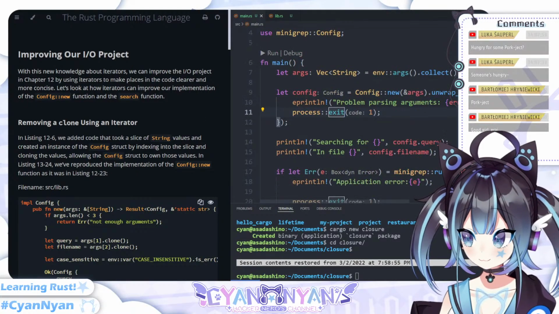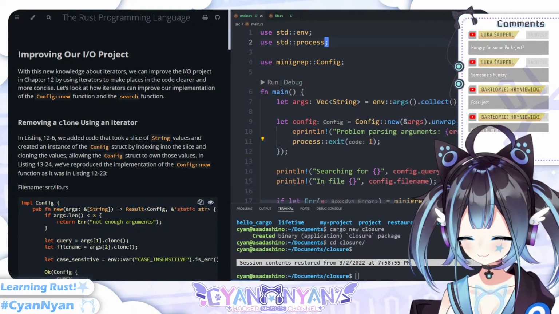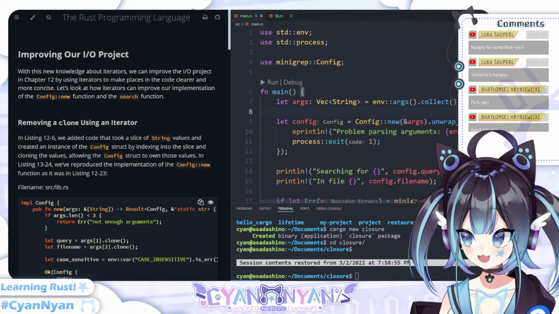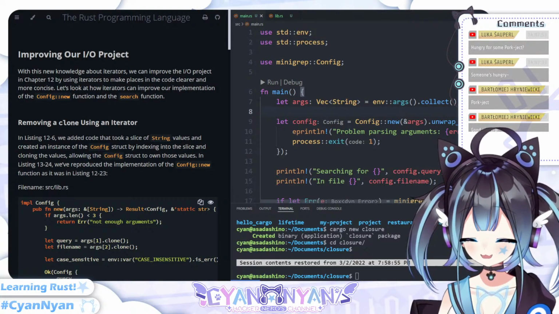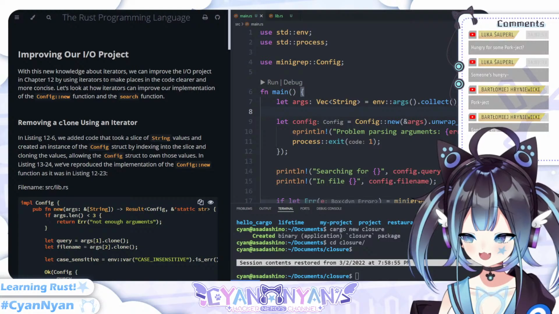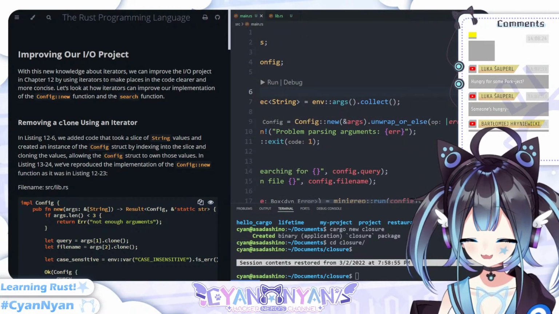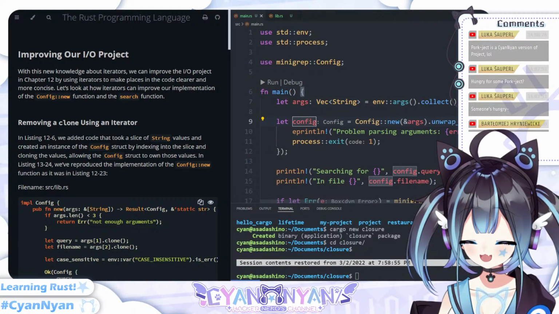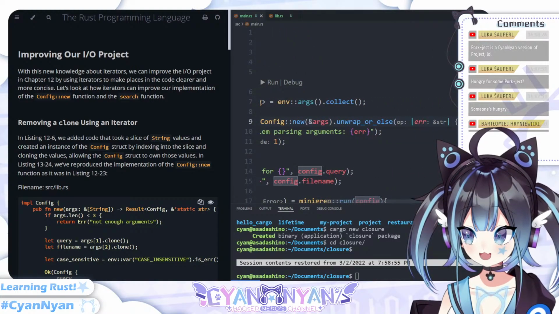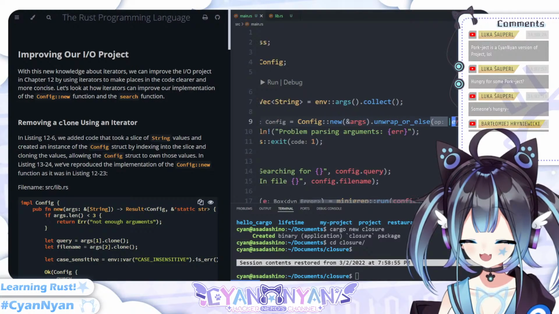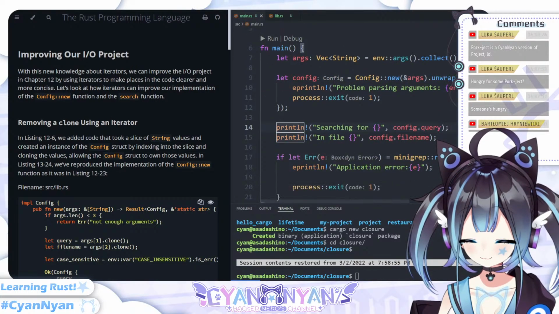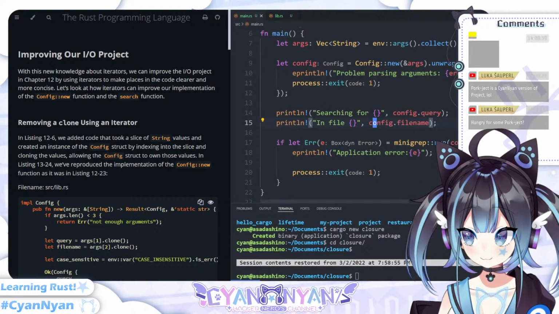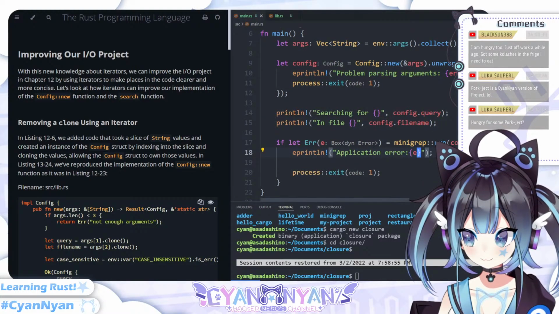Okay, so review our grab project we did last week. What did we do? We have a main function in the main file. It takes arguments from the input and we create a config out of it and handles the error, and we're searching for a query in a file name and run it.